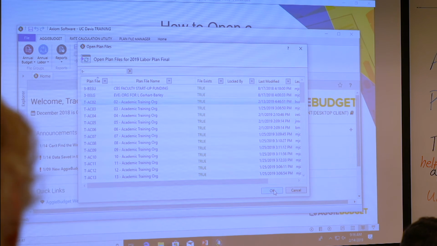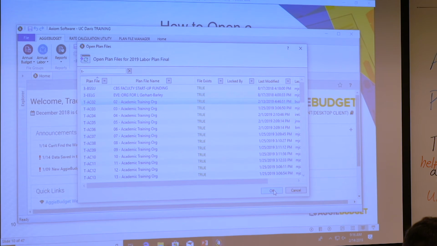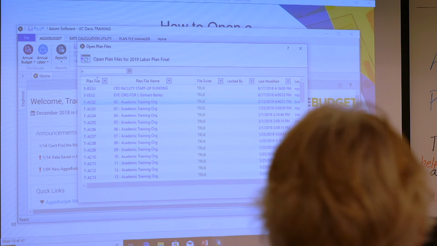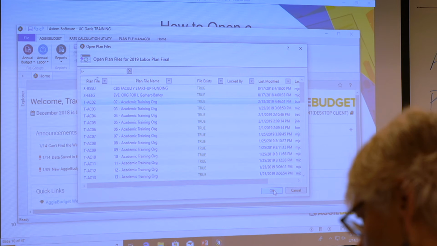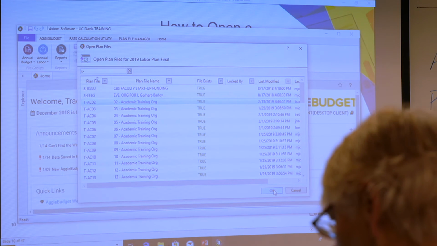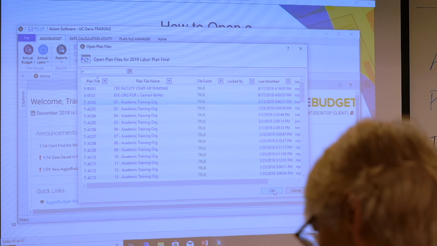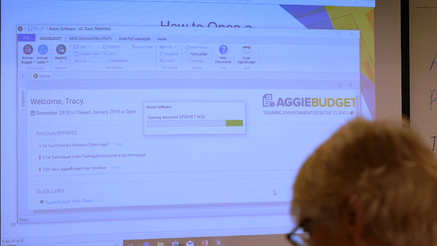Is everyone able to open one of their own orgs, or are you having to open a training org? What are you opening back there? Did you open O2? Because then I was going to go into O2. All right. Just so we don't go into the same thing.